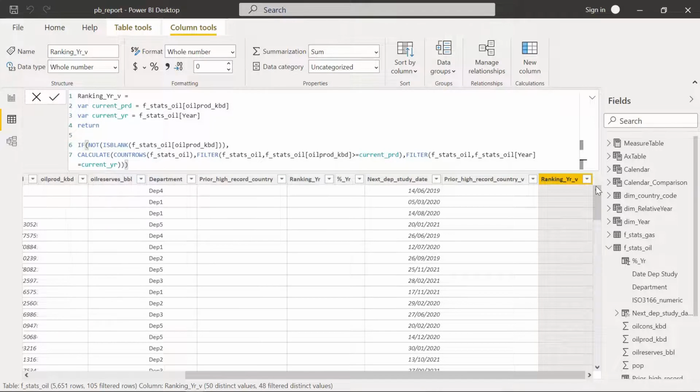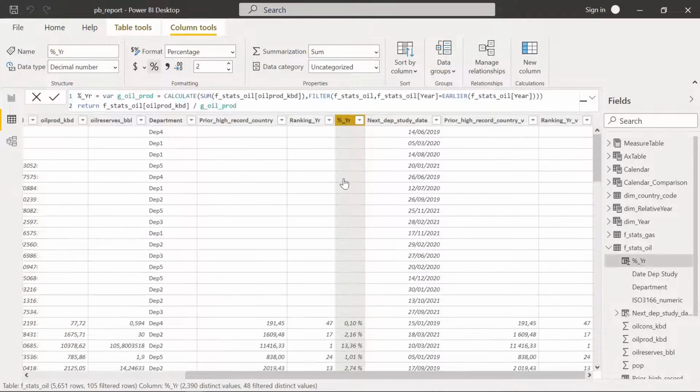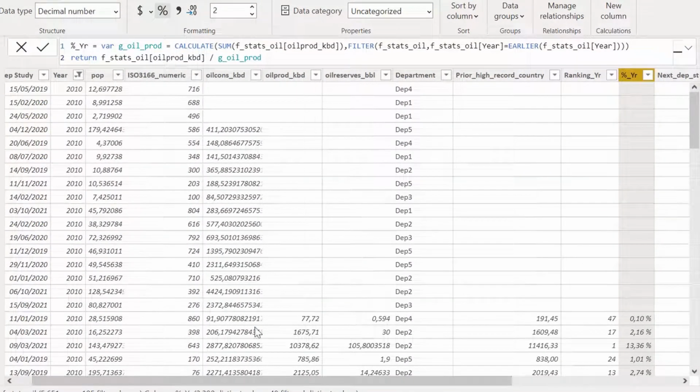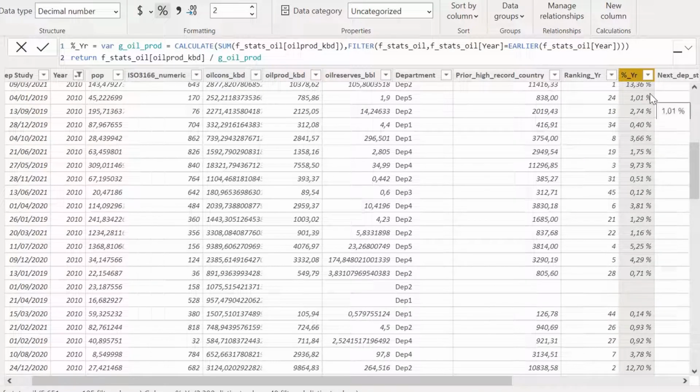In our third example, we calculated the percentage of the total in a certain year. For example, in year 2010, we calculated the percentage of a certain oil production over the total oil production for that year. And again, we didn't need to do this in a calculated column or using EARLIER. We could just make a measure in our report, but this is only for the purpose of understanding EARLIER and also replacing it with variables.